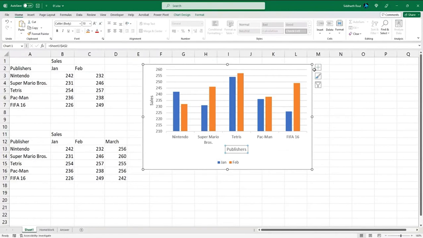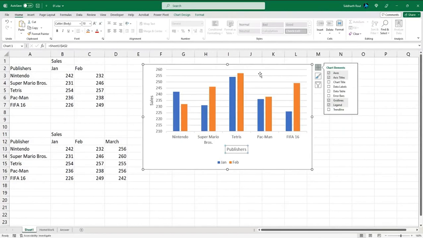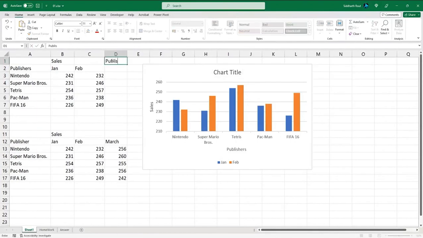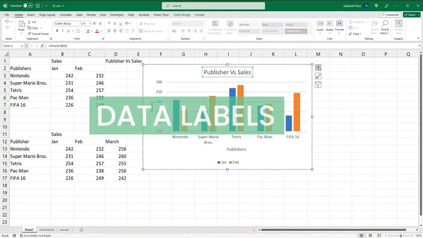Moving on. The next chart element is chart title. When you create a chart, by default, a chart title appears at the top. If you do not see it, that means you either deleted it or you chose not to show it. So click on this and the chart title will appear as well. Now, you can do the same trick here. If you have a particular title for the chart, say publisher sales, or publisher versus sales, whatever you want to decide, click on the chart title, press the equal to sign, select the cell and press enter, and the title will come up.